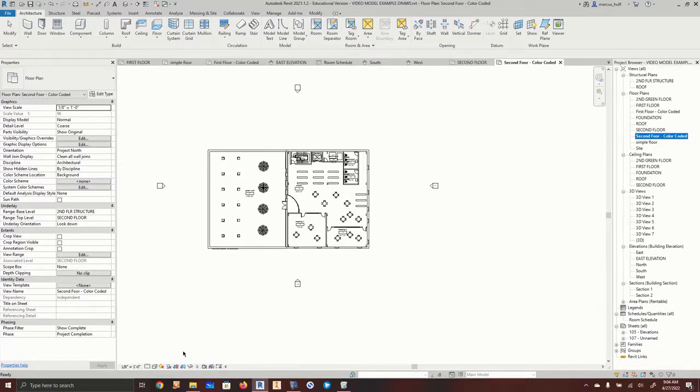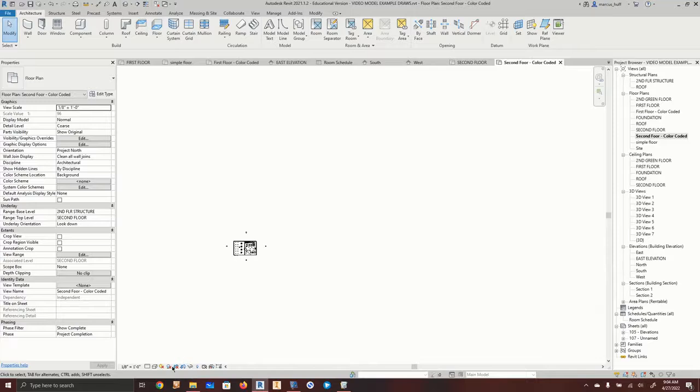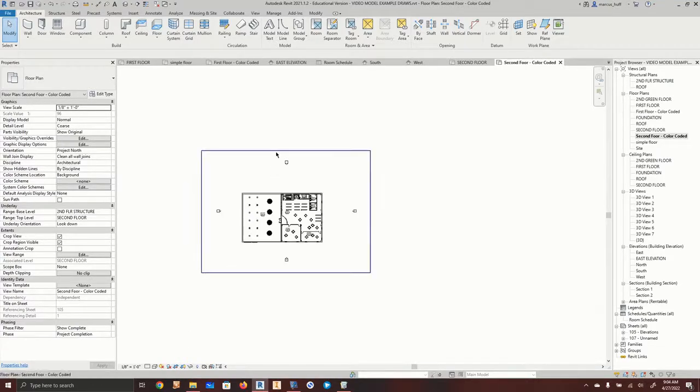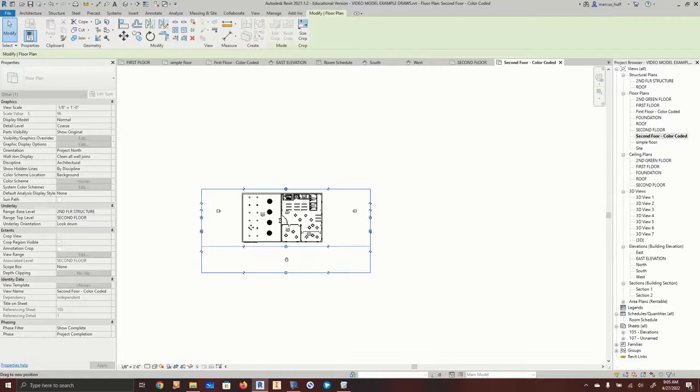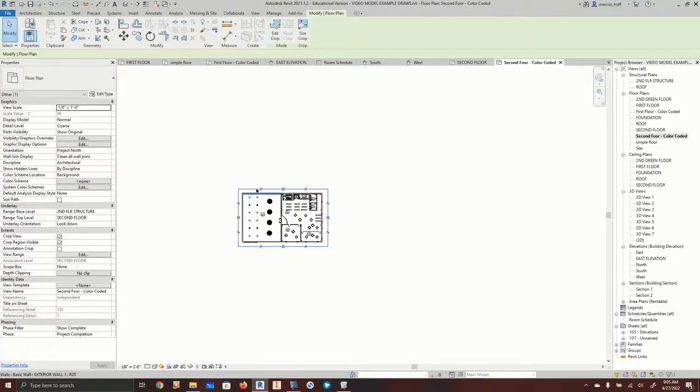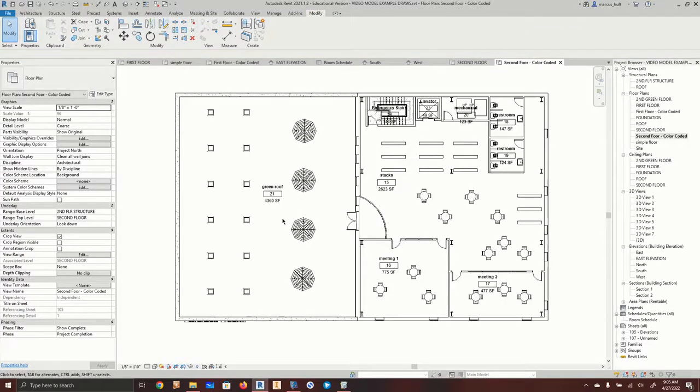One thing I can do right away is turn on my crop region. And if I zoom out, I don't see it. So I want to see the crop region, and then we're going to edit that by bringing it in. I don't care about those elevation markers, so we're going to clean that up by making this very tiny. Then I'm going to hide those, but I'm going to leave it cropped. Okay, so this is a crop box.